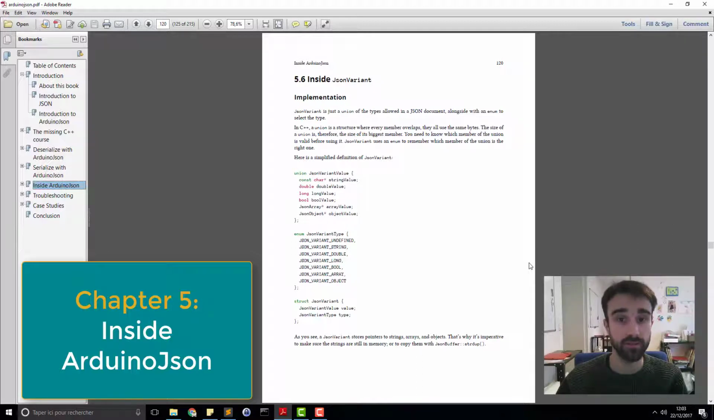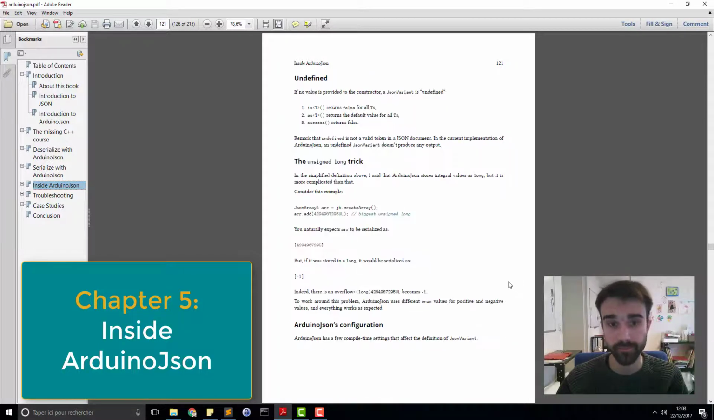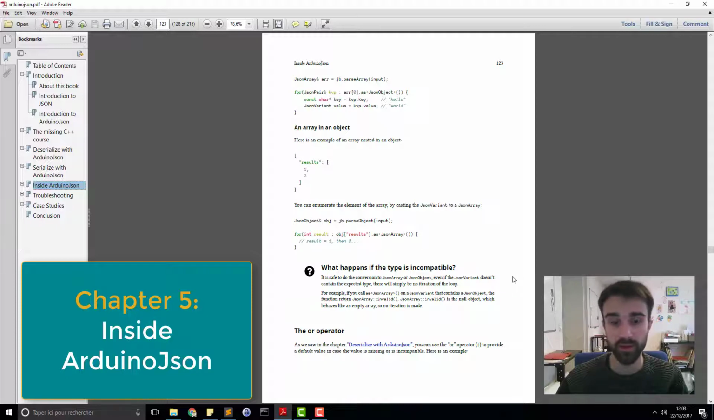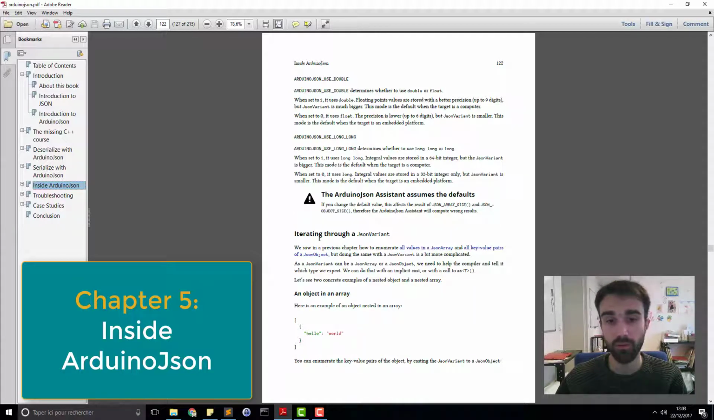Then it looks at JSON variant. Same here, it shows a simplified implementation. Okay, every technique, like the OR operator, or how to iterate through a JSON variant.